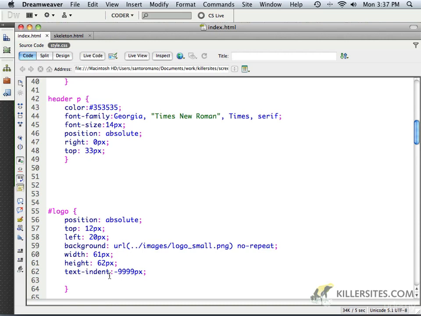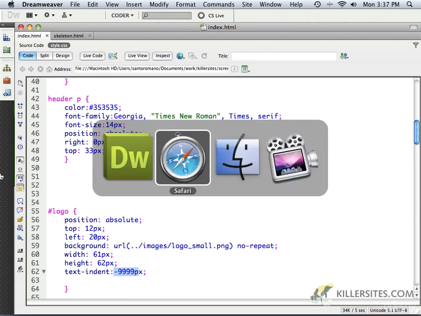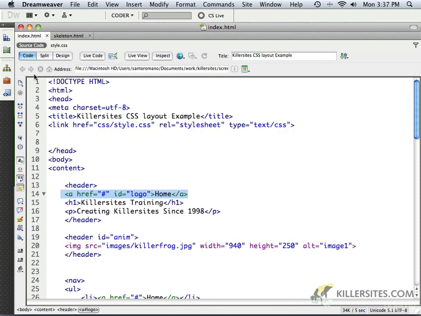Also notice that the text indent is set to minus 9,999 pixels. So we've shoved that piece of text way off the page. And if you look at the source code, you see there's a home, but we've shoved that text way off so that it is not visible. All we have is the picture, the box.